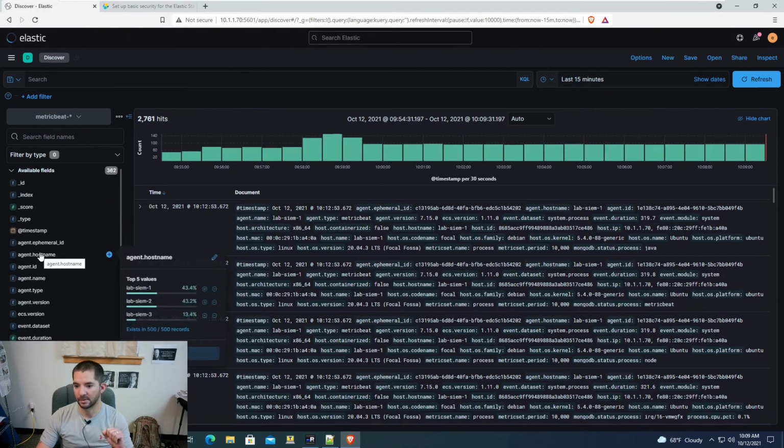All right, agent hostname, and we have all three showing. Awesome, so that's exactly what we want to see in the Discover tab. So I'm going to try to, hopefully this is not going to be too slow.